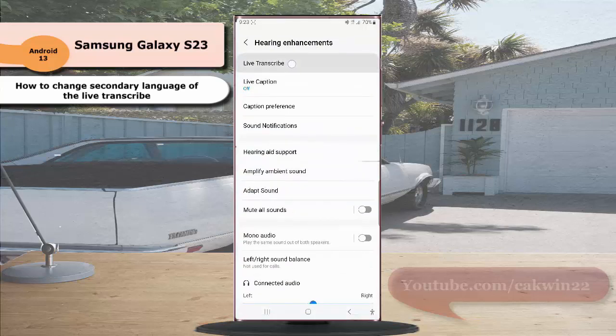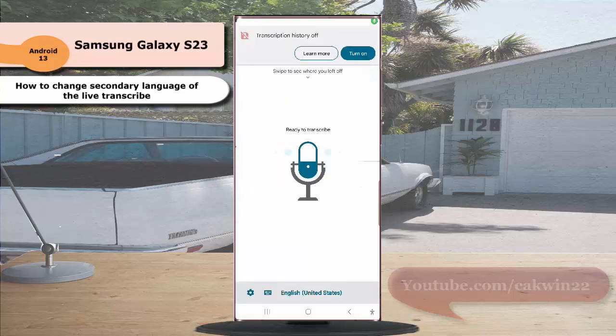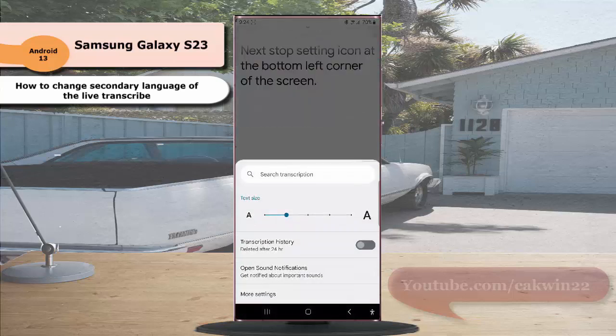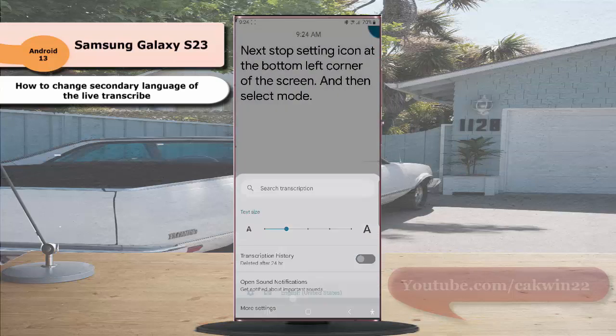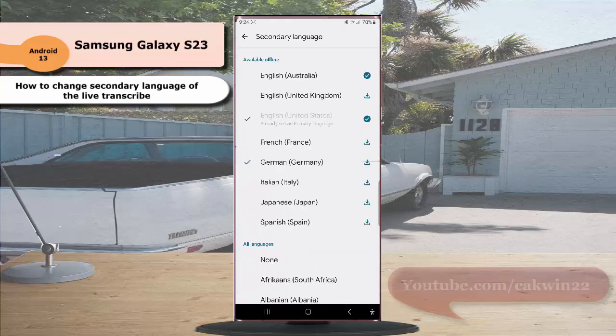Tap live transcript and then tap open live transcript. Next, tap the settings icon at the bottom left corner of the screen and then select more settings. Under the audio and language section, tap secondary language and then select the desired language. As an example, we will select French.